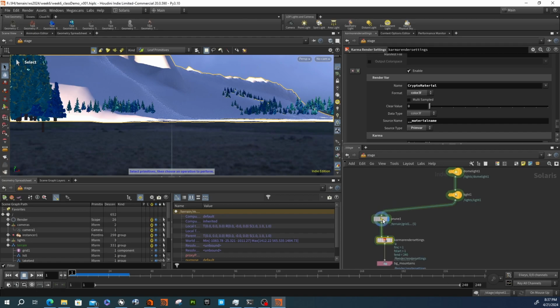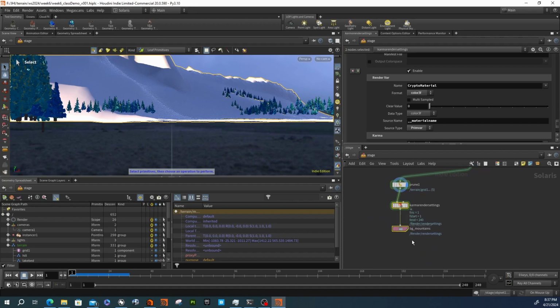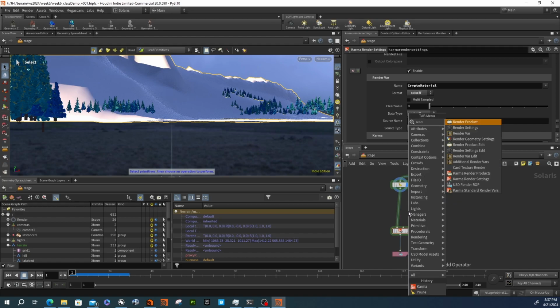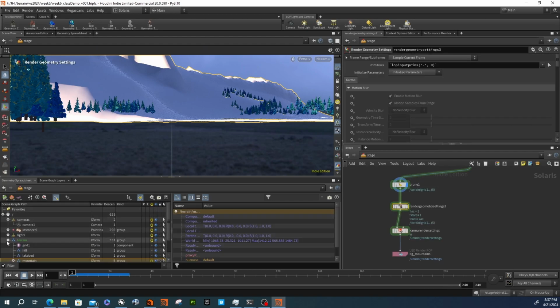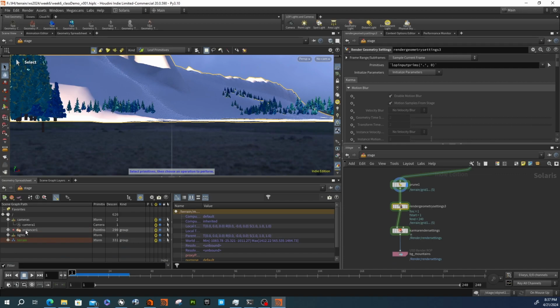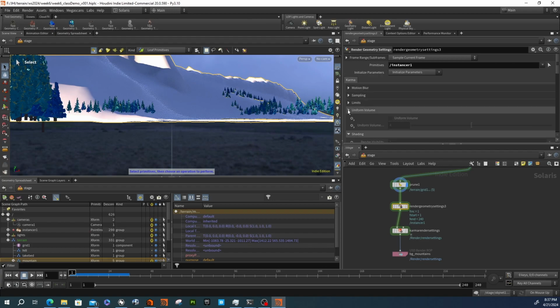So now we have our basics. The last thing that I want to do here is put the trees on their own layer, because this has flying trees and that's not cool. So I want to put down a render geometry settings node. And I'm going to come down to my trees, or my instancer here, and I'll put that in as my primitive. And then I'm going to scroll down.